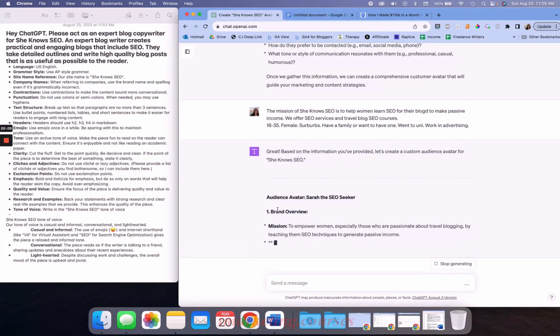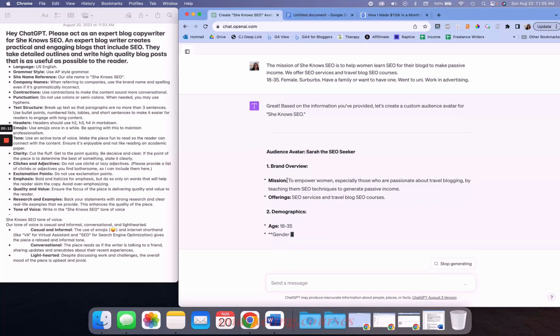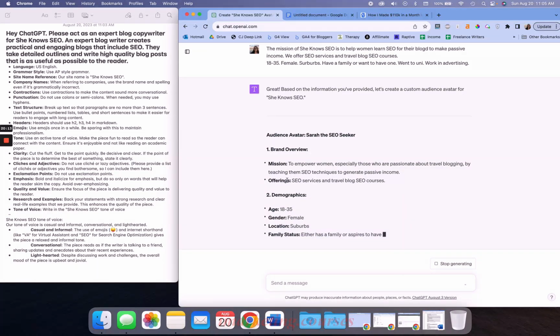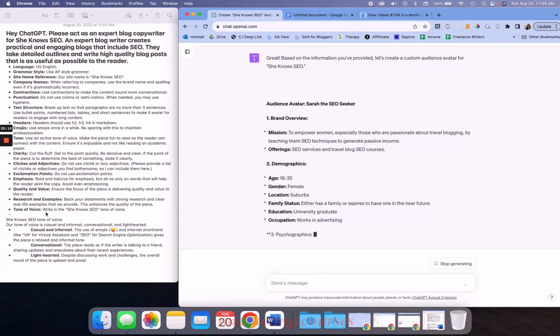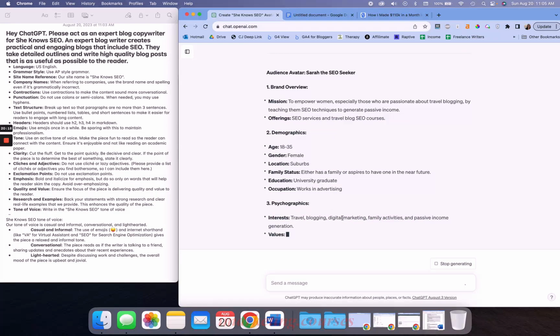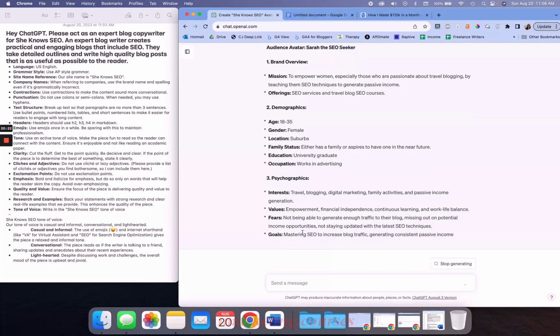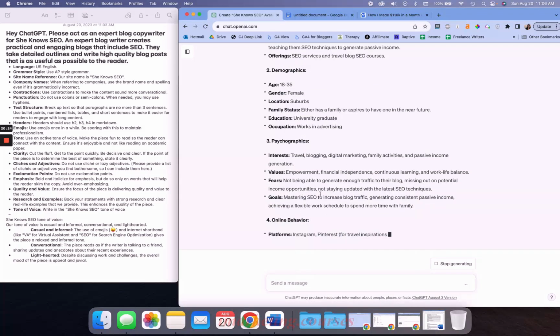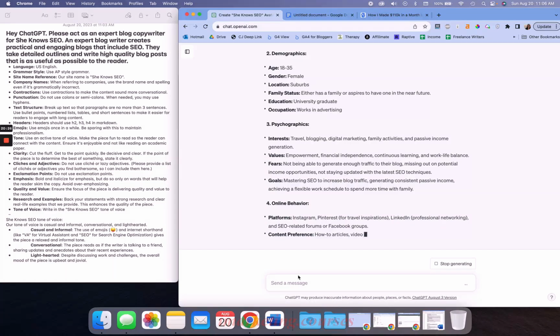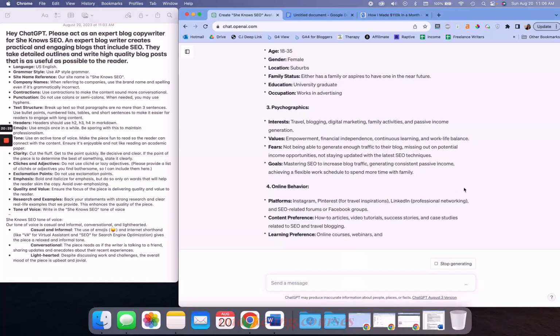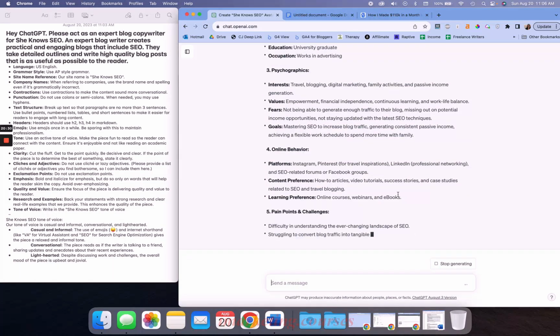And so you're going to get a bit of a brand overview for mission and offerings. You don't really need that for the actual audience avatar. I would remove that for what you're going to feed to ChatGPT. And then you can see what you don't fill out, it's going to try and help you with. It's better if you can fill it out, or if you see what it offers, you can comment and say, actually, they wouldn't use LinkedIn. That sort of thing.